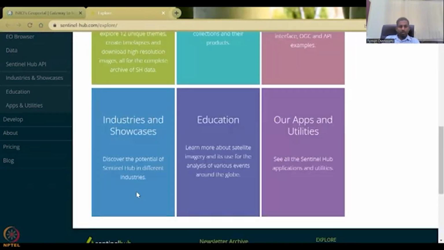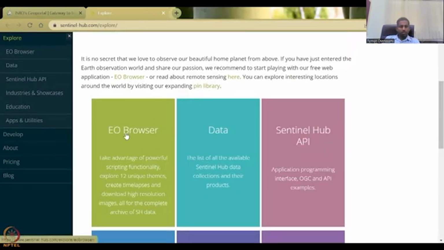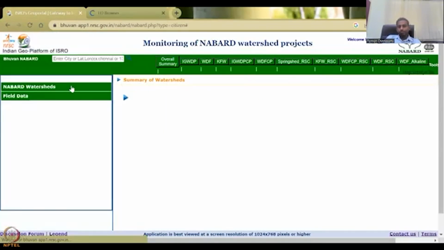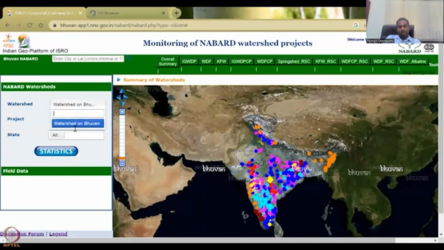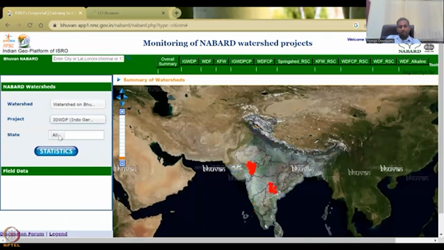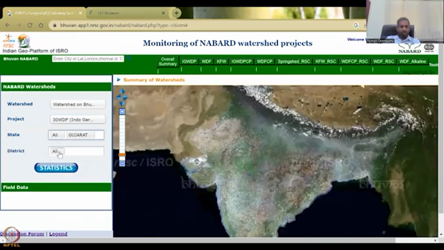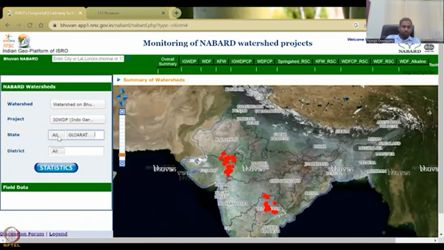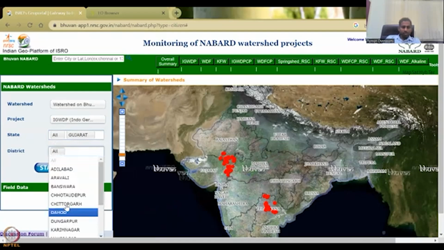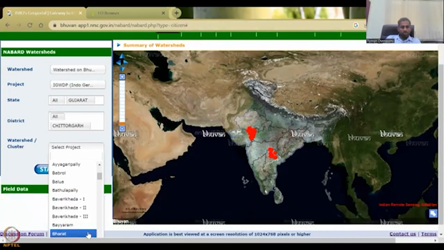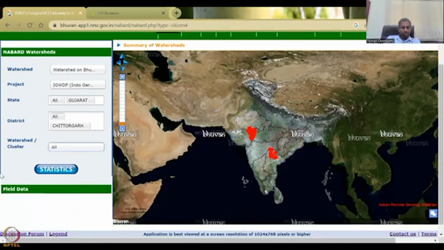And then let's go to EO Hub. Meanwhile, in the NABARD watershed, I'm going to select IGWP, DP, and then state. Let's select just Gujarat for now, and then district. You cannot remove the all, which is interesting. I can say Chittorgarh, but still all will be there. You cannot remove all for some reason. And then which watershed cluster you would like to see. For now, let's say all. So all the statistics will come.